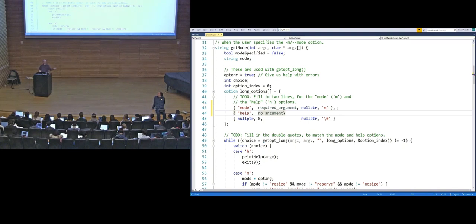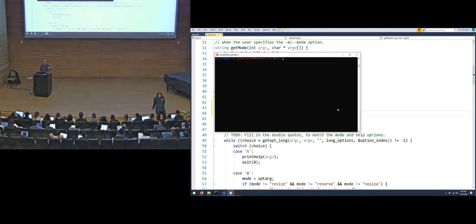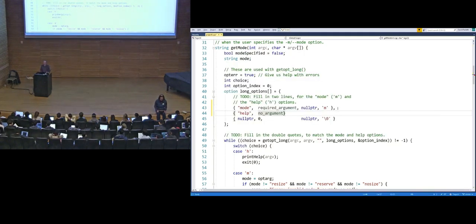So mode has a required argument. Help has no argument. Help is kind of like when I did ls -l over here. I didn't say ls -l space word. I said just ls -l, and it lists everything long. So help has no argument. I'm going to put a comma, and I'll put some spaces to line this up. Null pointer is always going to be there for a feature we don't use. And then single quote H, single quote. And then we need a comma. After that closing curly brace, we need a comma because we're in the middle of an array of stuff.